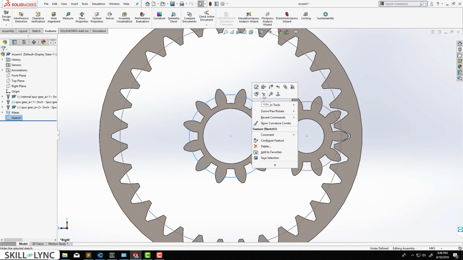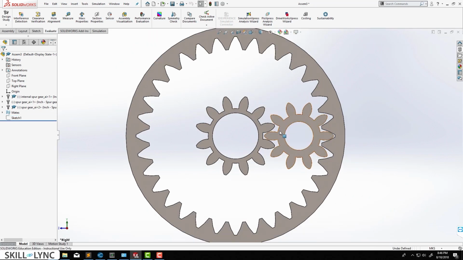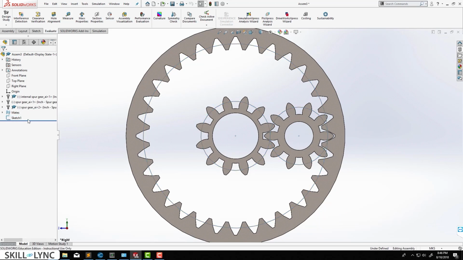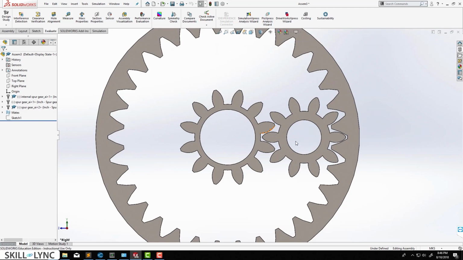So what I can do now is I can just hide the sketch because I no longer need it. Now remember, you're just hiding it. For some reason, say that you want it back, you can click on the sketch again and then click on show. Now we are going to hide it because we really don't need it.